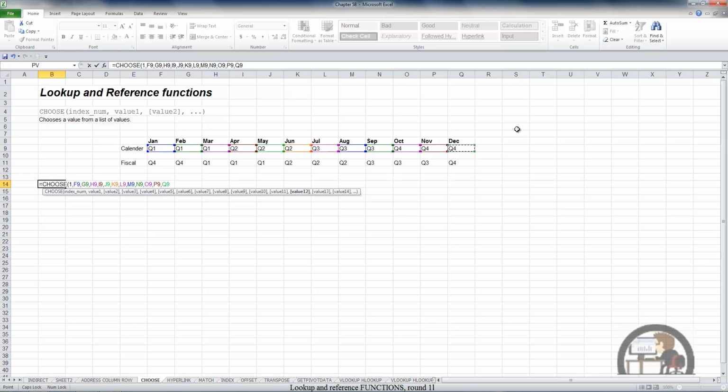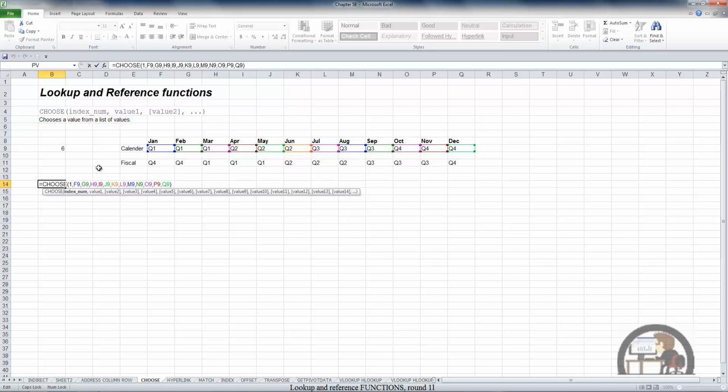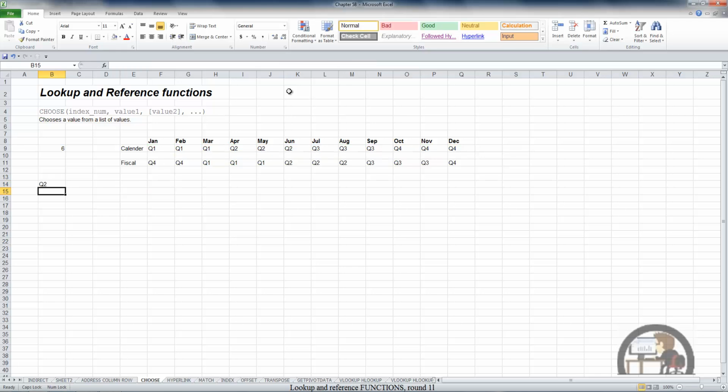Currently that value is 1. So when I enter, I get quarter 1. Now we can also make the reference dynamic. If I put 6 and go back and change that hard-coded reference to cell B9, and I also want to make that an absolute reference by pressing F4, 6 is in quarter 2. It's June.